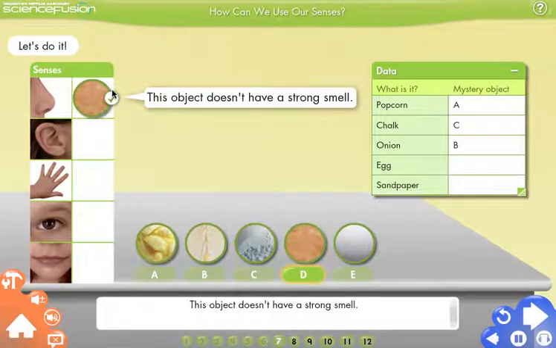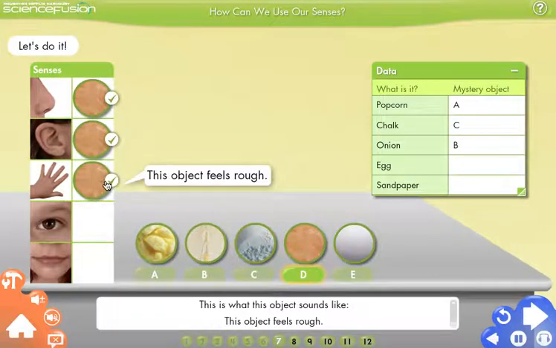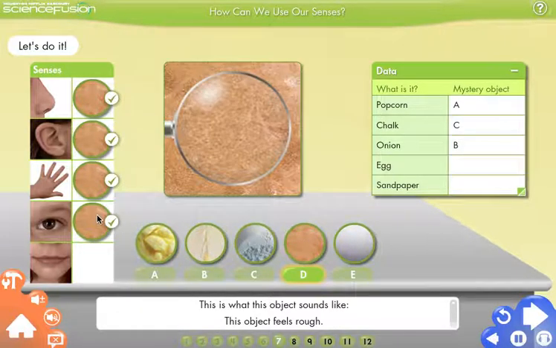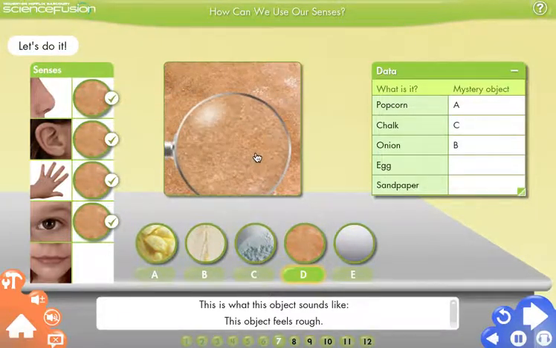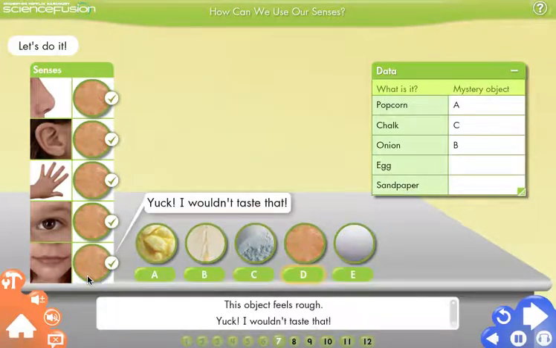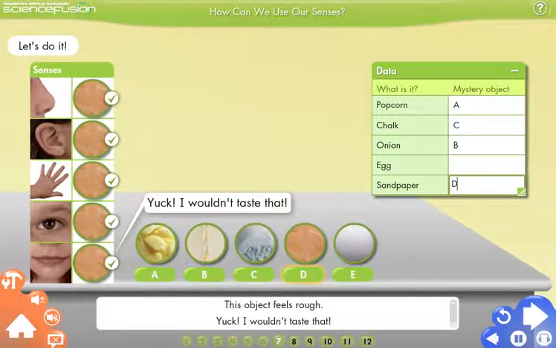This object doesn't have a strong smell. So it doesn't have a smell. This is what this object sounds like. This object feels rough. Okay, so it's not smooth, it's rough. You can see it looks pretty rough too, seeing it up close. Yuck! I wouldn't taste that. Well, between an egg and sandpaper, I'm going to have to go with sandpaper.